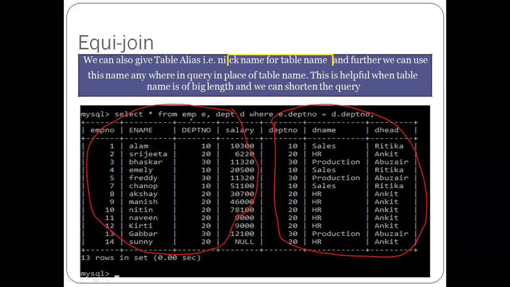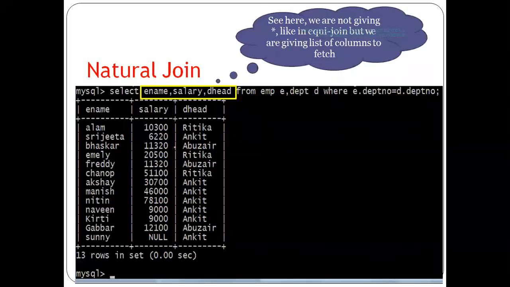Same command: select star from employee, department D. In the next natural join, column names are mentioned there. Here asterisk is written, where E dot department number equal D dot department number. The same command is written, just different. Here, instead of asterisk, column names are written. So duplicate values will be eliminated in a natural join. Just remember it.